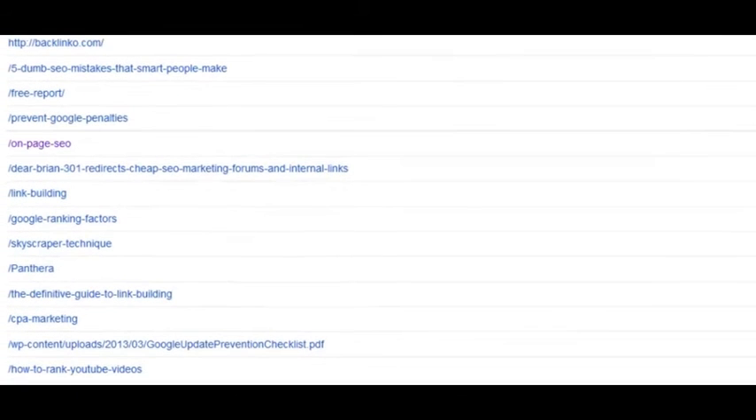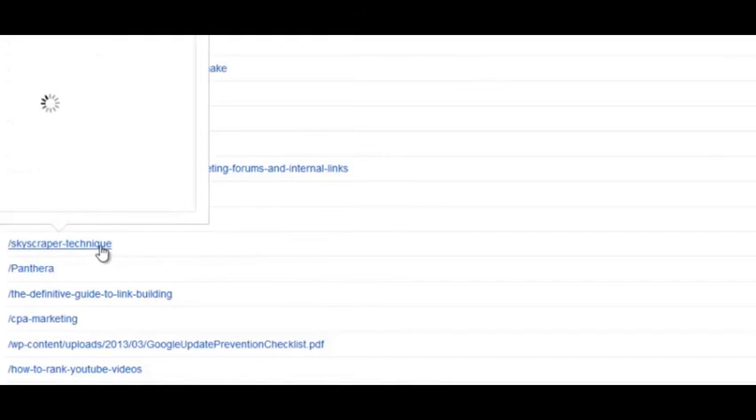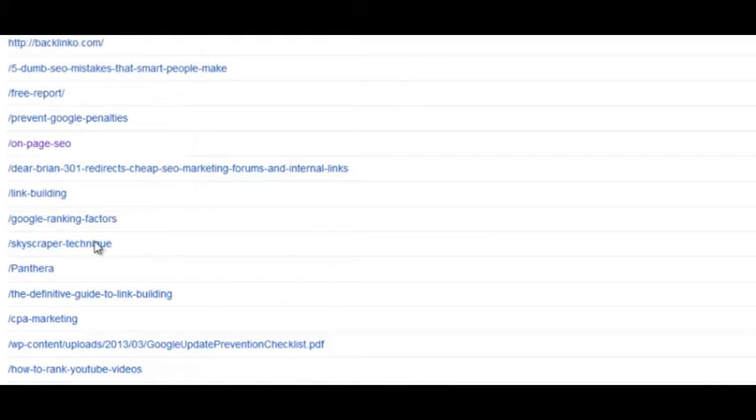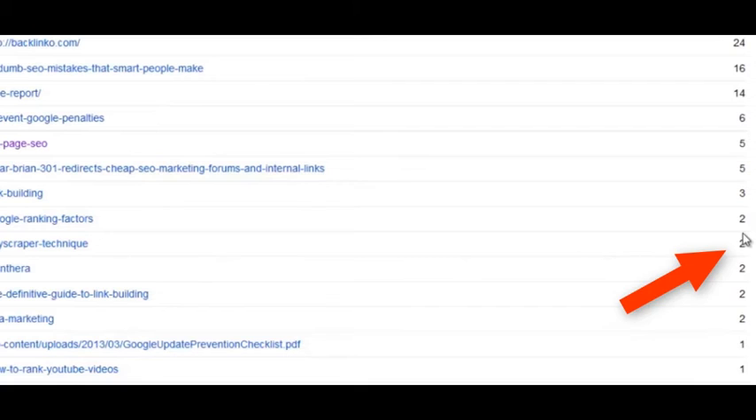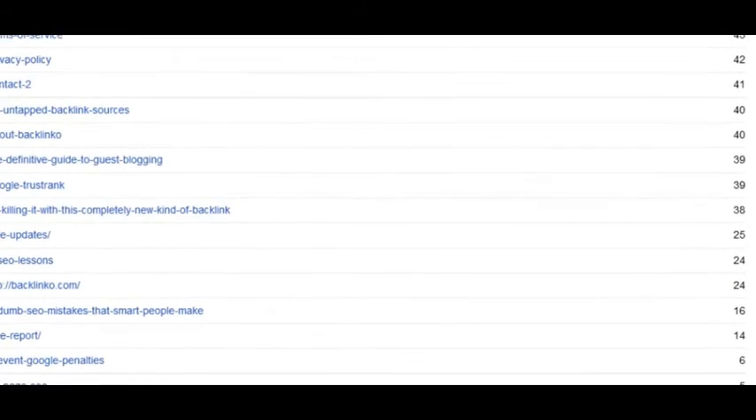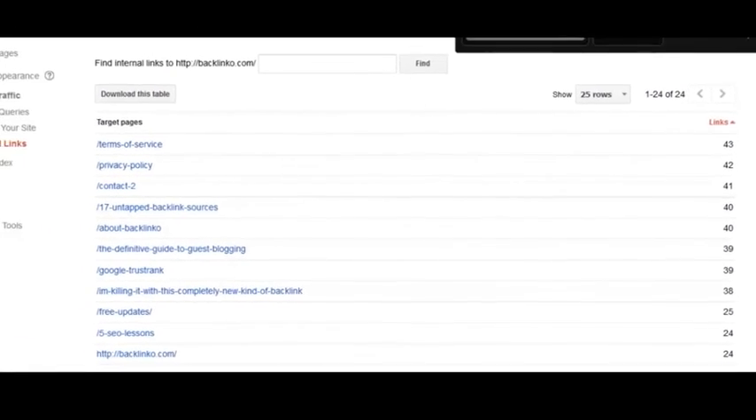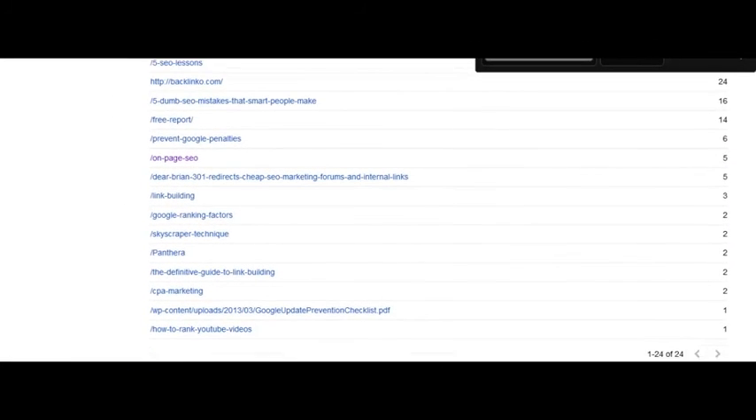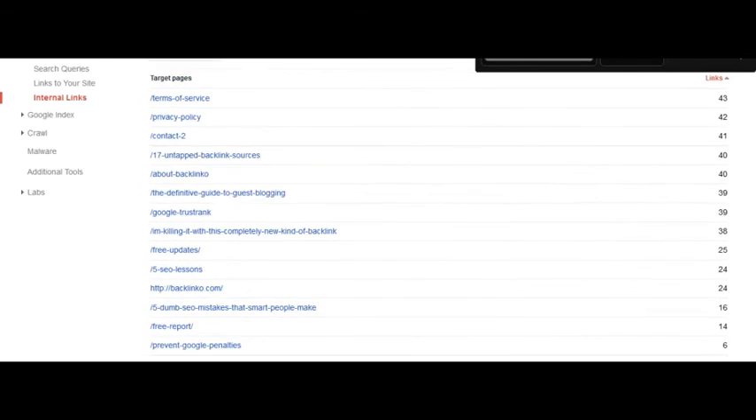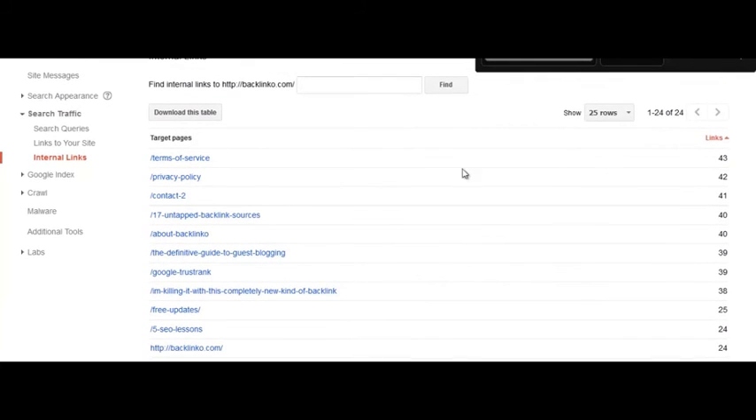Now, if you go to the bottom, I have, let's say, skyscraper technique. Now, I'm not really trying to rank this particular page for any keyword, so I only have 2 internal links. So I'm putting the emphasis of my internal links towards pages that I am trying to rank, and you should do the same. So if you see that some of your important pages that you're really trying to rank are towards the bottom here, build some internal links to them, wait a while, and this will show up in Google Webmaster Tools much higher up. So that's all there is for advanced features of Google Webmaster Tools.